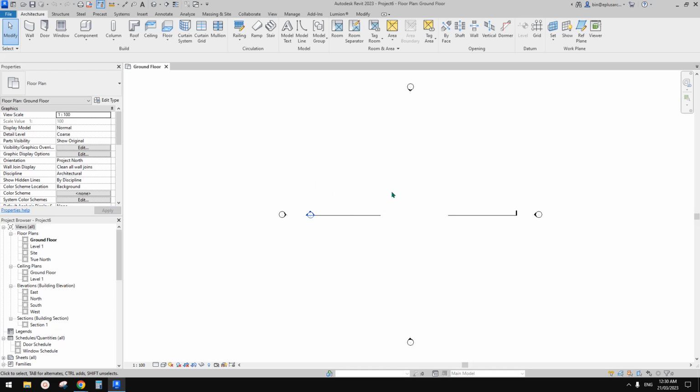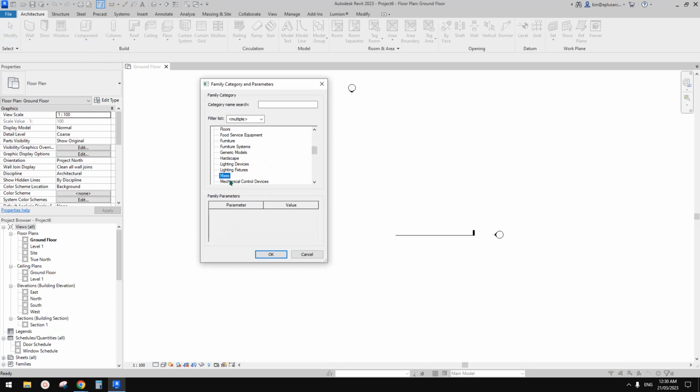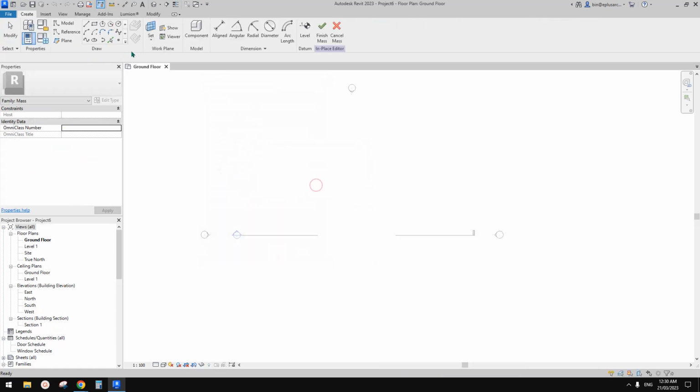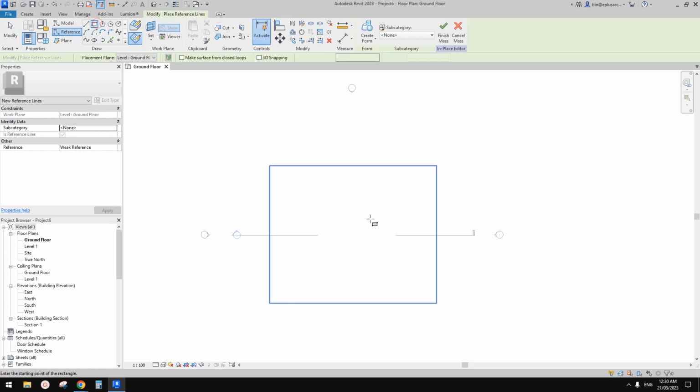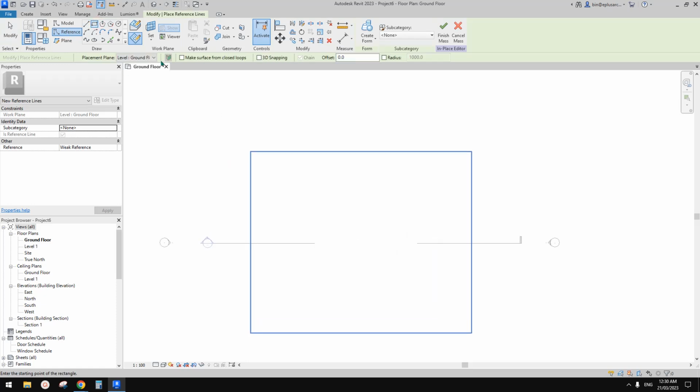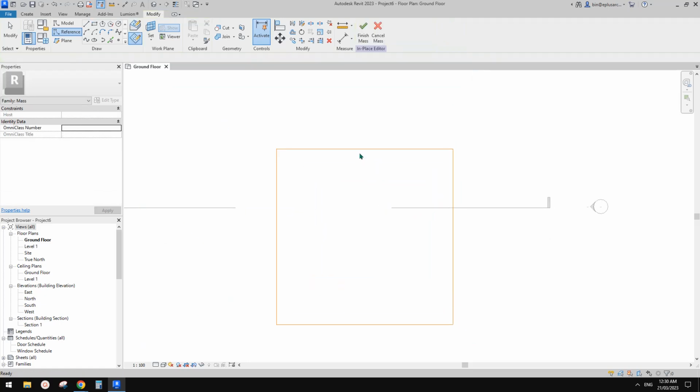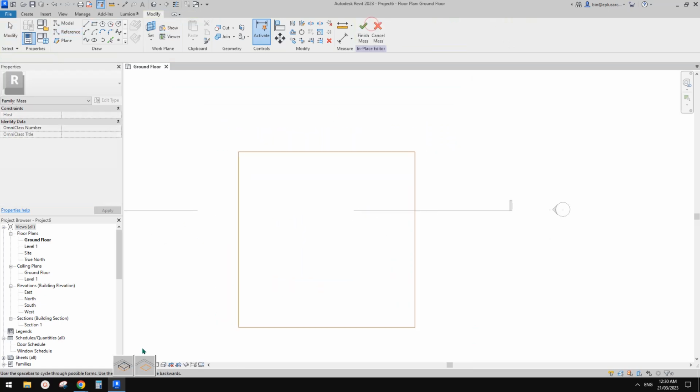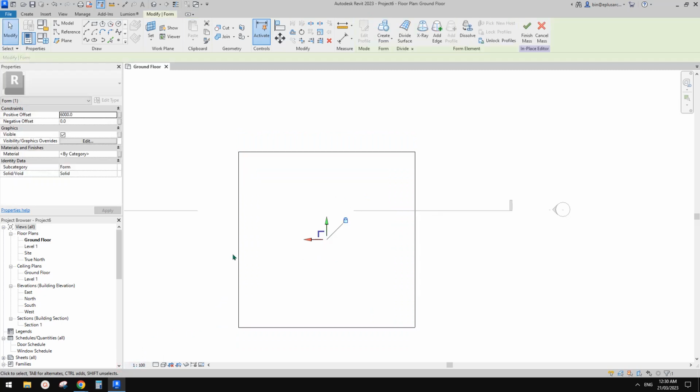In this project we're going to use model in place mass. First we need to draw a square shape on the ground floor. I use reference line, roughly 15 meter by 15 meter, and then create a form. Pick the one on the left, solid, and I'll just type in maybe 12 meter.